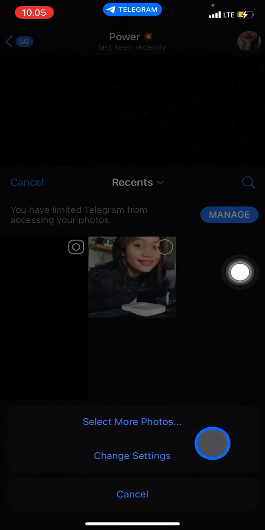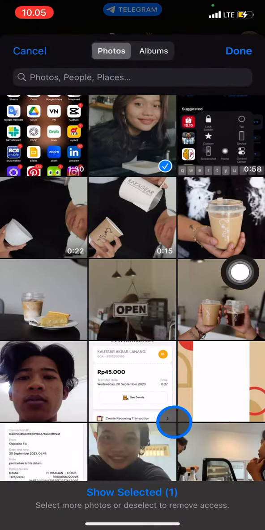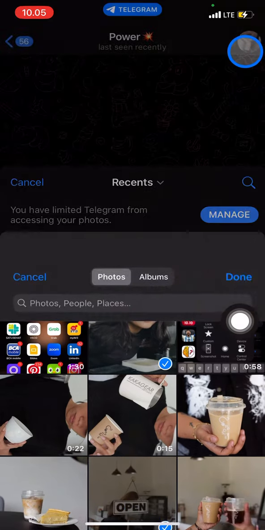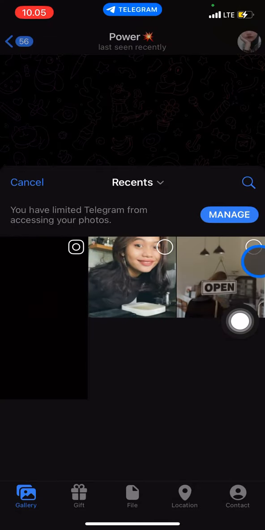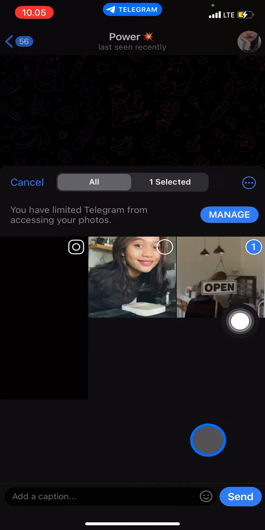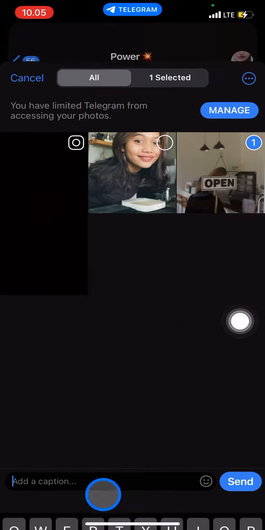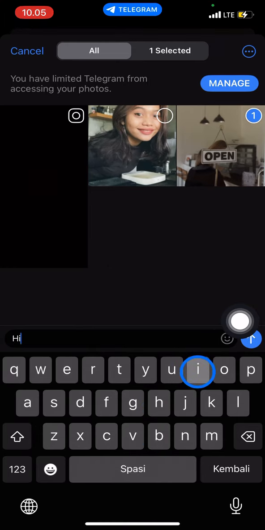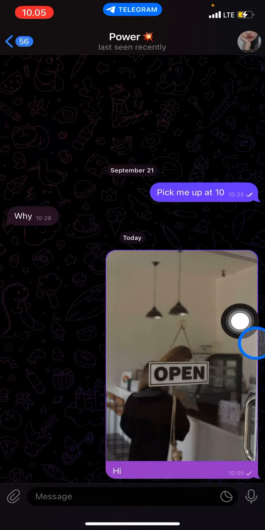And now please select more photos, and then you will be taken into your gallery, and you can choose which picture you want to send to your friends. Okay, for me, let's say I want to share this, and after that just click done, and I'll click this small circle here. If you want to add a caption, just click it, put anything that you want to say to your friends, and after that just click send by clicking this arrow, and now the picture is already sent to your friends.